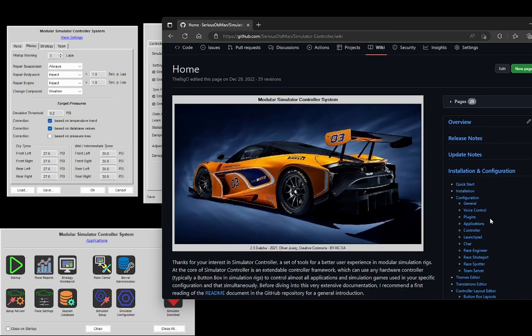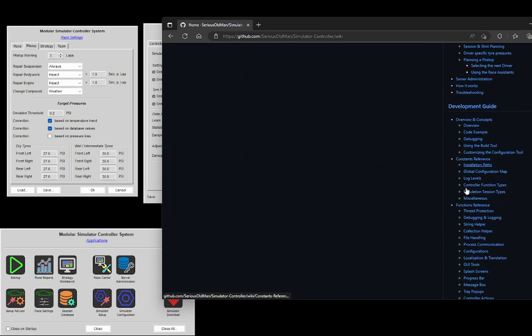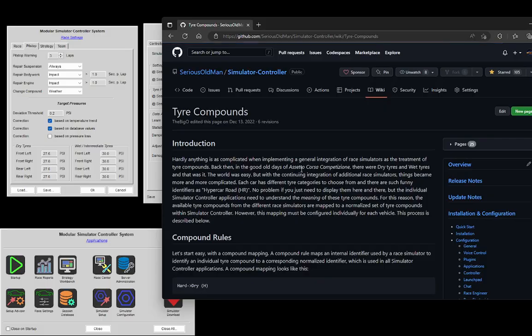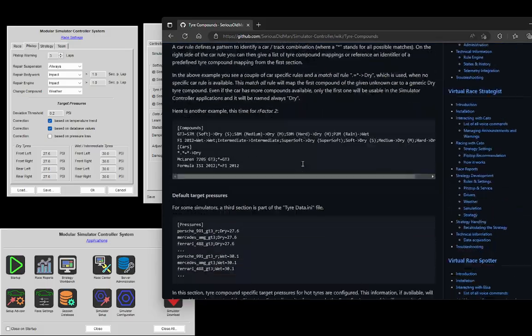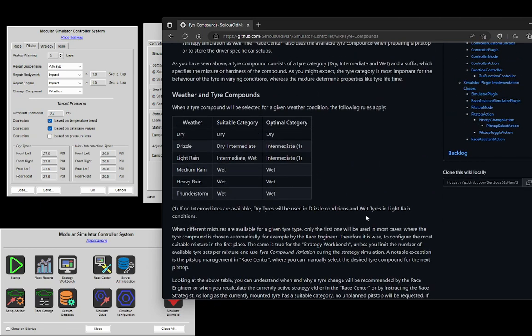You can find in the wiki here a chapter about tire compounds. Here it is. And there are some rules about when a tire compound category might be suitable for given weather conditions. So this decision method might be the best fit for most cases, but there are two others available.